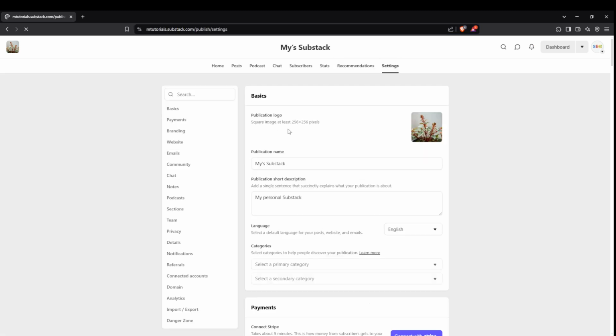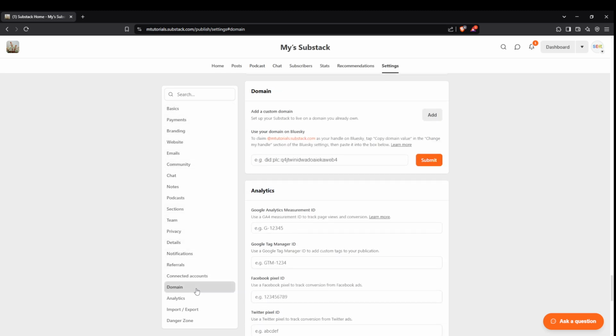This tab is your gateway to all adjustable settings for your publication, from managing your team to configuring how your emails get sent out. Once you're in the settings, look over to the left side of your screen. Here you'll find an option labeled Domain. Click on this link. This section is dedicated to anything related to your domain options, whether you want to change, update, or add a new domain.